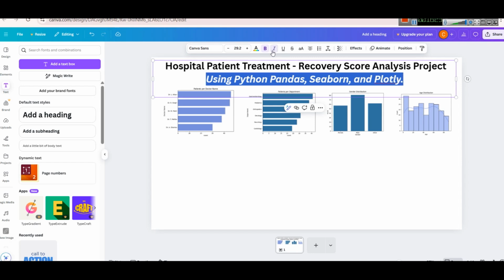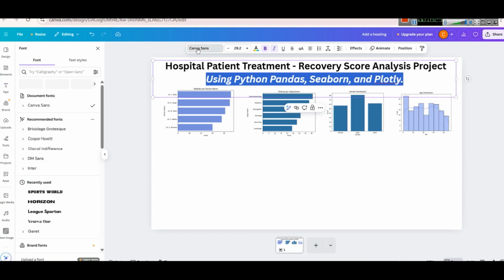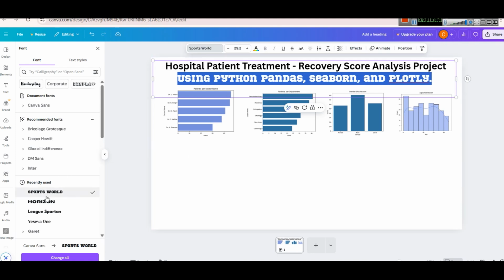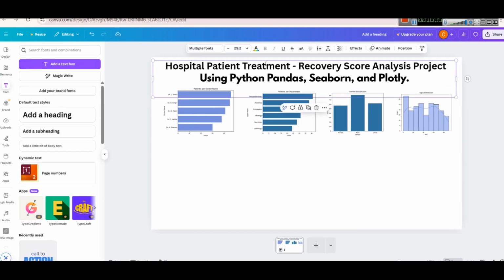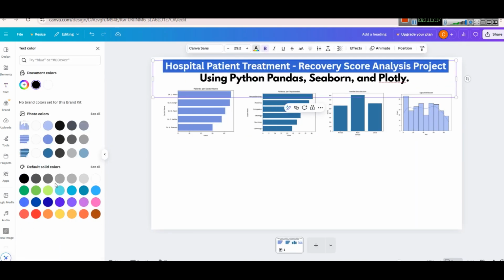For this I will just make it italic, and from here you can actually use some other fonts. So it's your choice. This is not good for me, so this is okay. So you can use some other fonts. Here also you can use some other color, something. So it will automatically give you some colors that are already there in your report.